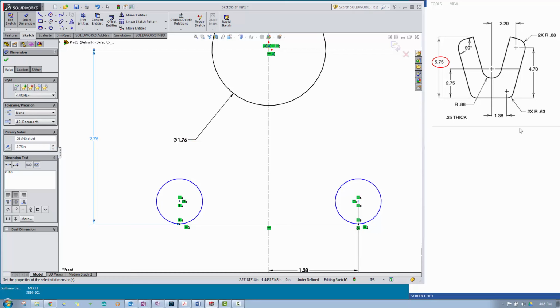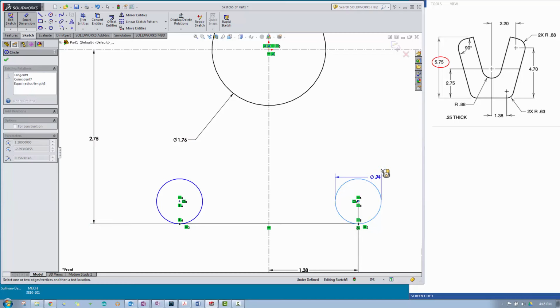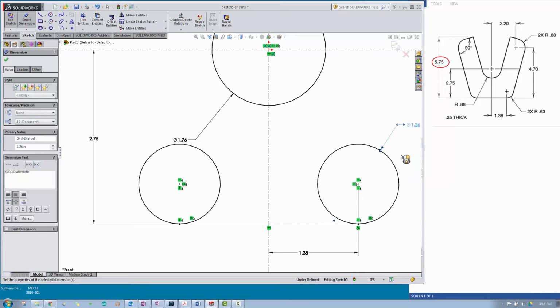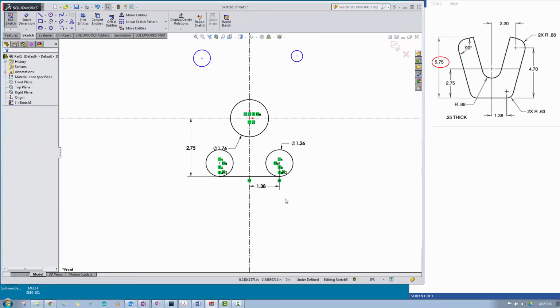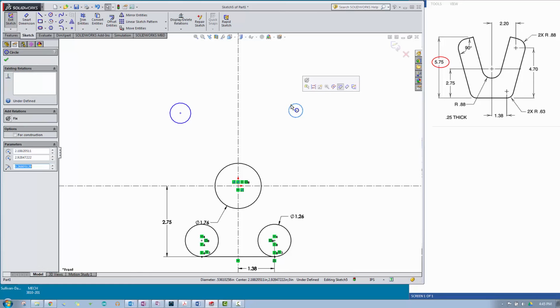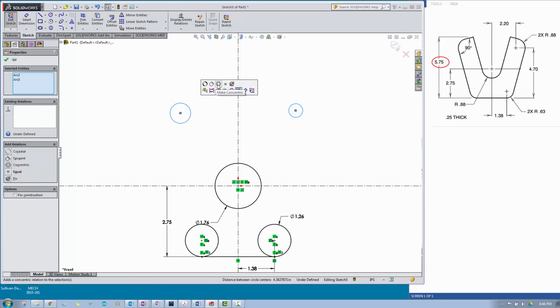And the last dimension I need to put in is the diameter or radius of these circles. So I'll select one of the circles and go 2 times 0.63. And I'm going to right click and get out of the dimension tool. Now I'll go ahead and do much the same set of relations for these 2 circles up here. So left click, control, left click, and utilize equal.